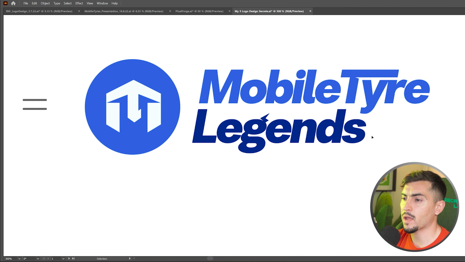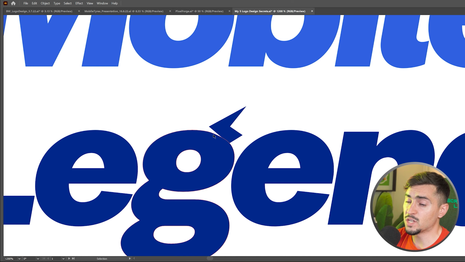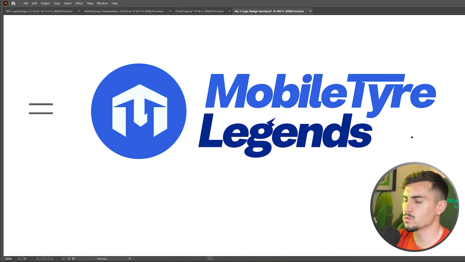And this was the logo I created. It was super fun to create sort of this dynamic logo type as well. I slanted it to represent speed, also adding the ear of the G into a thunderbolt, which I thought was really cool, because for Mobile Tire Legends, I got some inspiration from games, and it feels like League of Legends, which was interesting. So I thought I'd inject that into the logo.